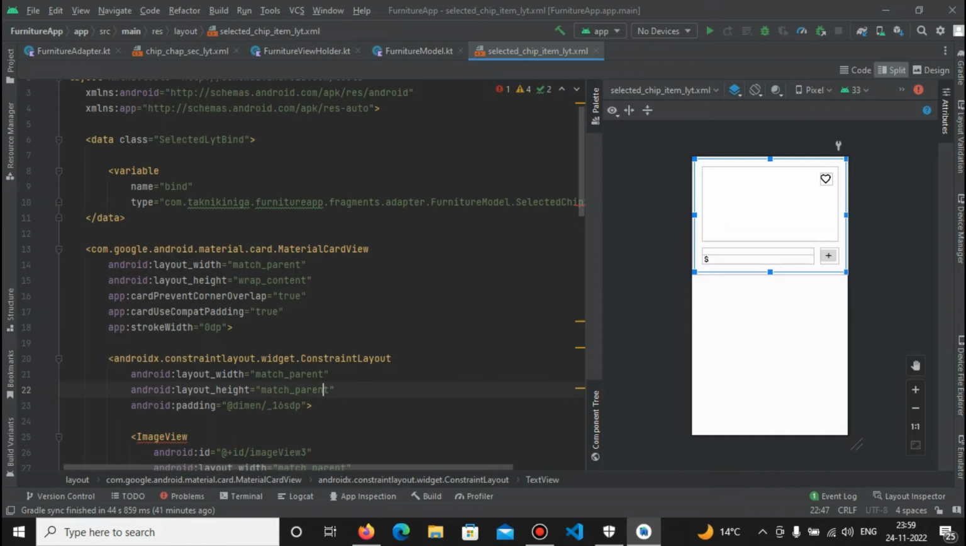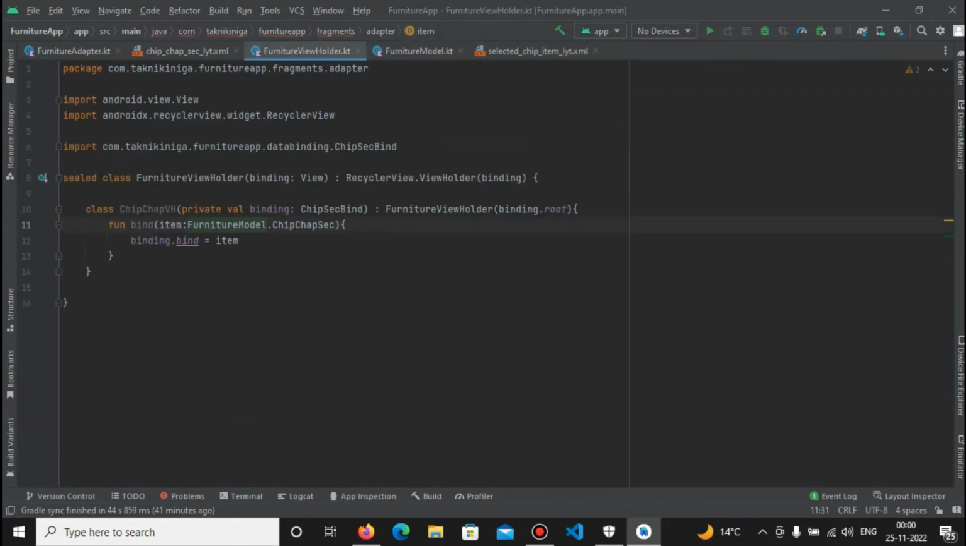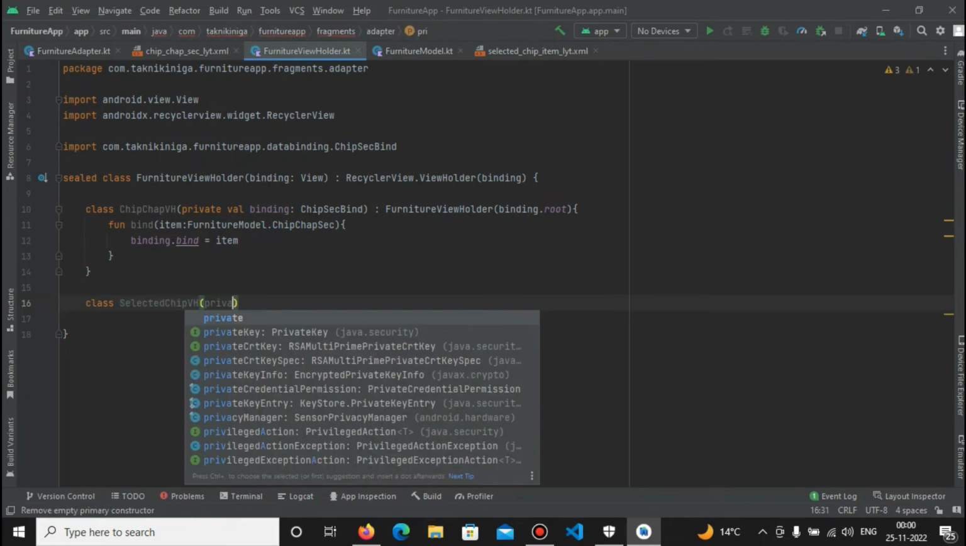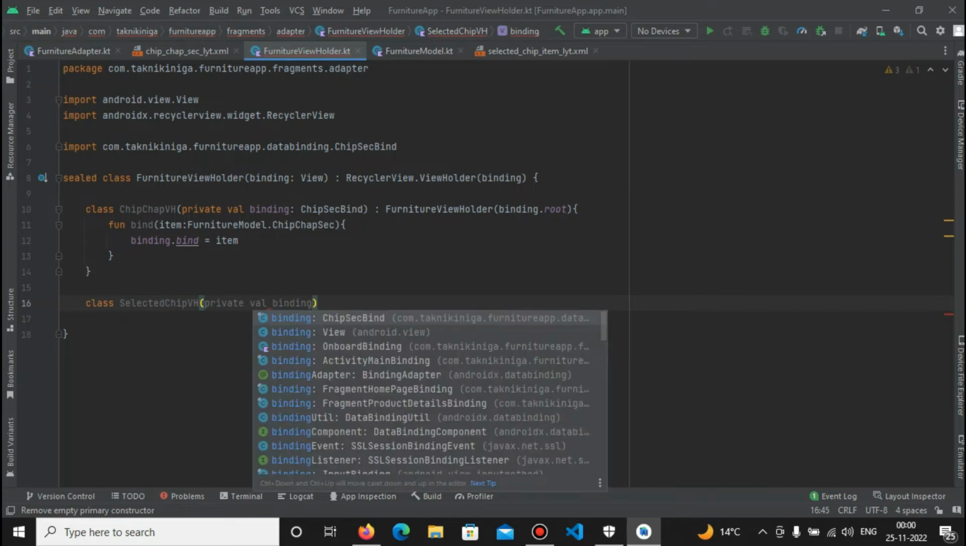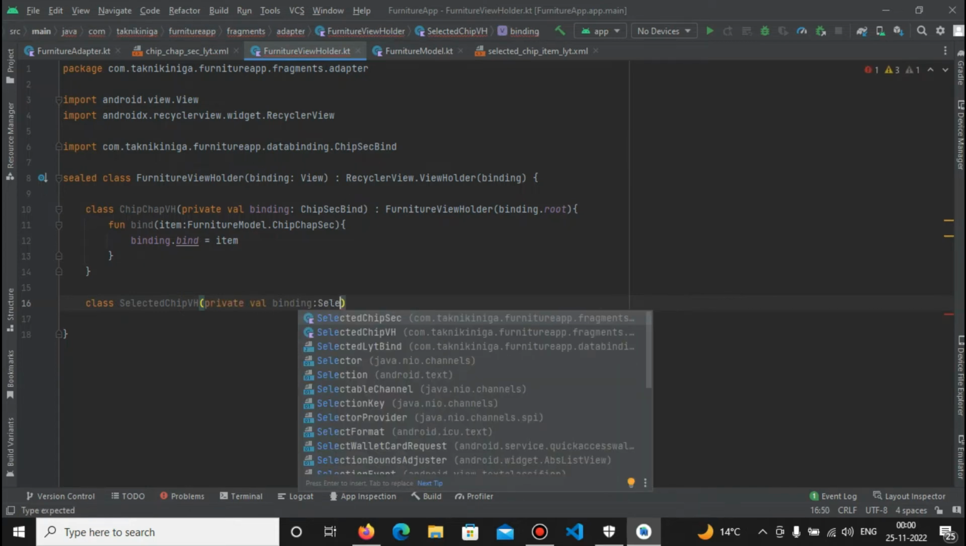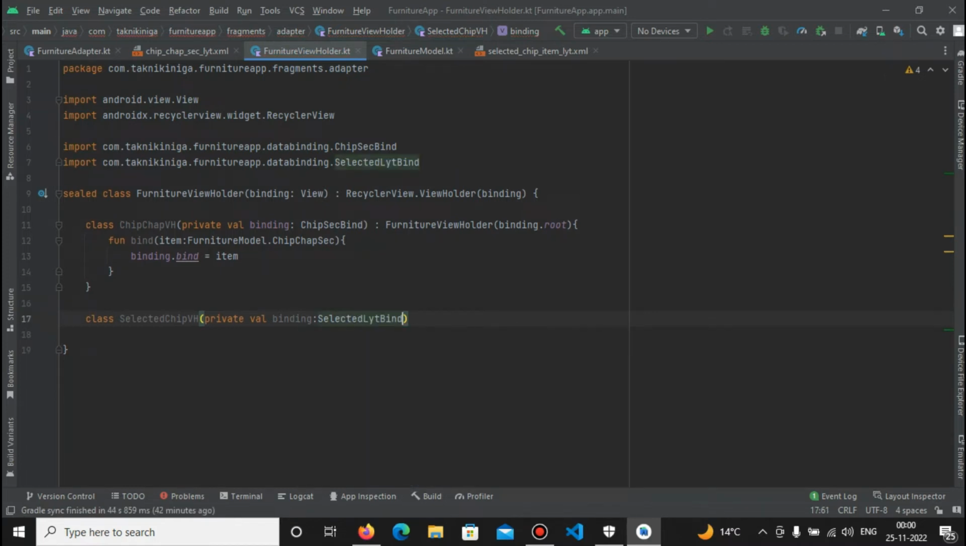Okay, so after that we are ready with that layout. Now I am going to simply make that constant layout to the wrap layout, and I am going to create a view holder for that too. I am going to give that view holder the name selected chip view holder, because that layout is going to be inflated when the user clicks on any chip. Okay, so you can say chip or chap for that section.